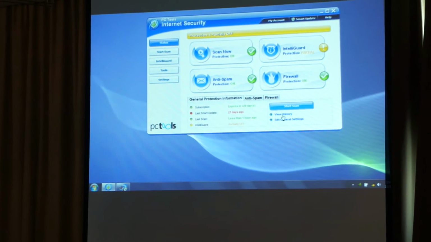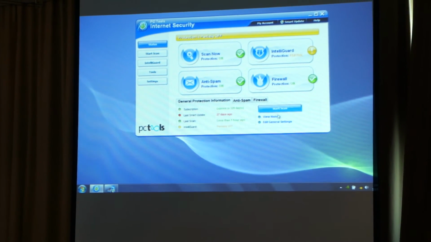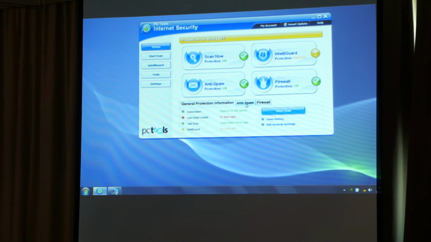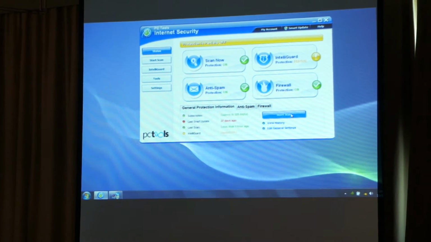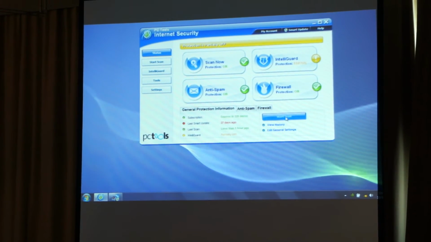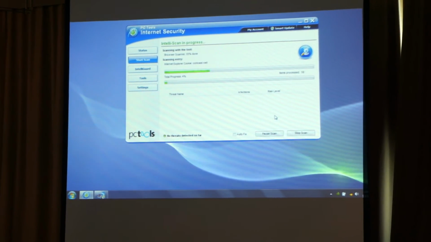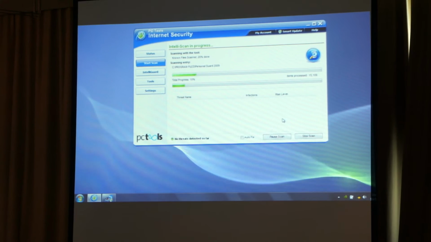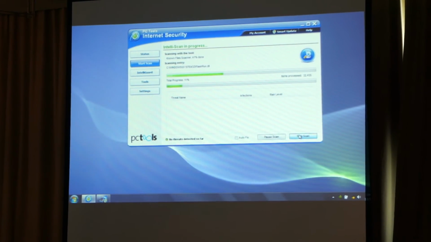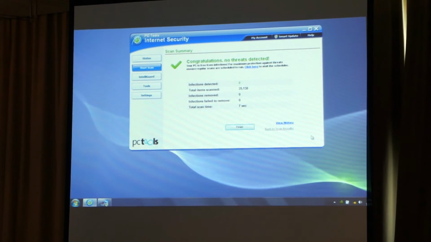Here very quickly, you can actually view a history of the scans that you've done. You've got the options for anti-spam and firewall. But you can start a scan here very quickly if you wanted to. Just start the scan and it fires up straight away. So you can see it's actually pretty quick there. I'll stop that if you don't really want to watch it go through.